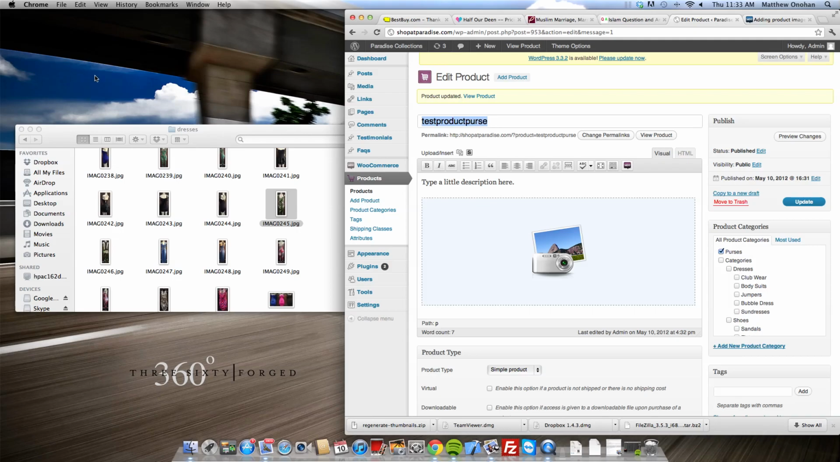So this is the main product. This is how to add a single product, like a purse, like a dress, with no variation. And I'll get into the variation type products like shoes with different colors and sizes and such, dress sizes obviously. So I'll get to that next video.